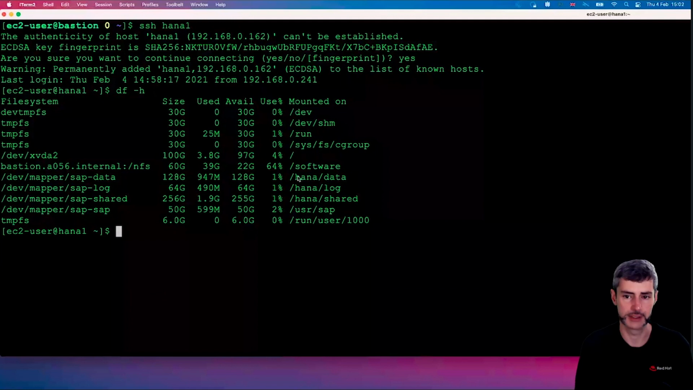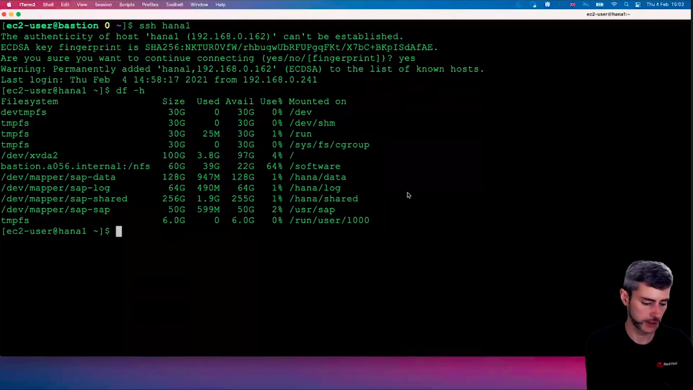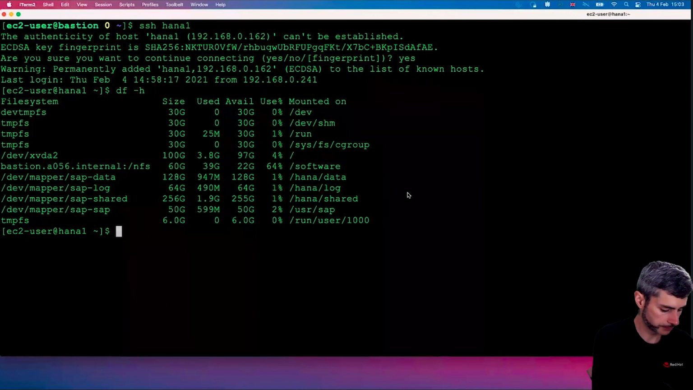Then the data files of the database are in HANA data, and all the log files where all the transactions are being recorded are in HANA log. Okay, so this has been created. We can see the size. We saw that in the variables that we were given: 128 gigs to the HANA data file system, 64 to the HANA log, and 256 to the HANA shared. And we can already see, since the host agent has been installed, we should be able to see some processes running with the SAP ADM user. So let's see.